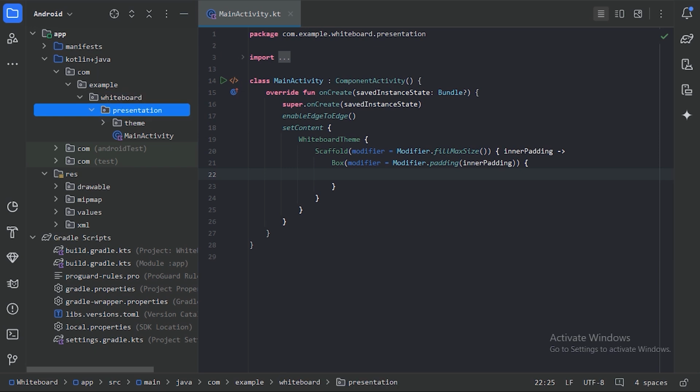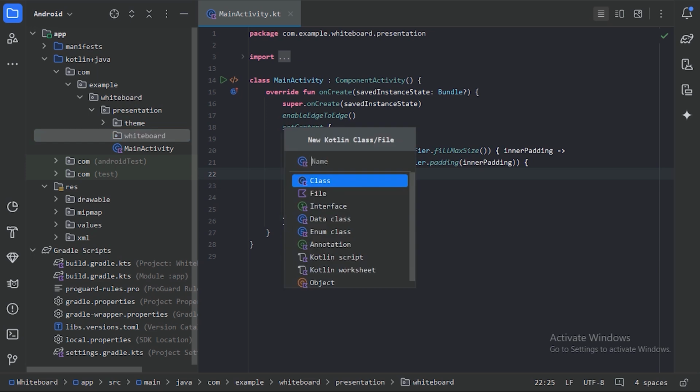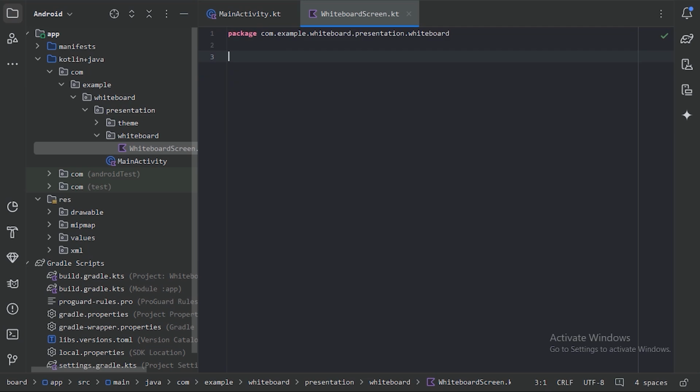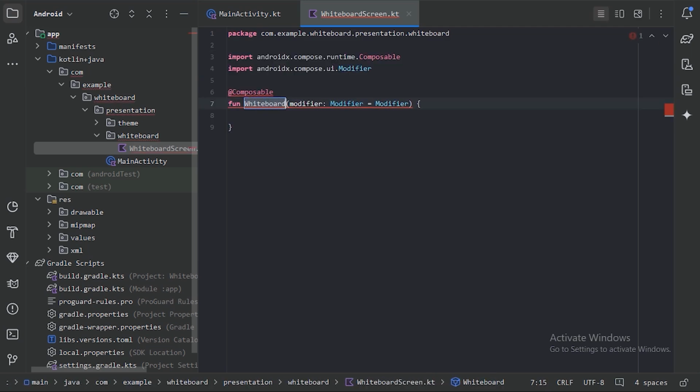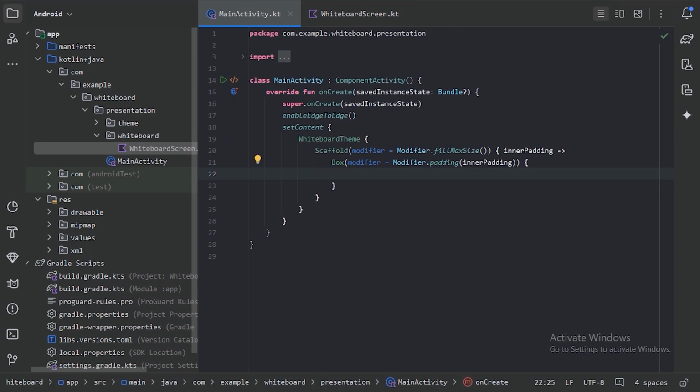Now we will add our whiteboard screen. So let's create one more package in this presentation with the name whiteboard. And in this package, let's create one file with the name WhiteboardScreen. So here we will define our screen with the help of a composable function. And this screen we will use in our main activity because this is the entry point of Android. So let's change this Box to WhiteboardScreen.